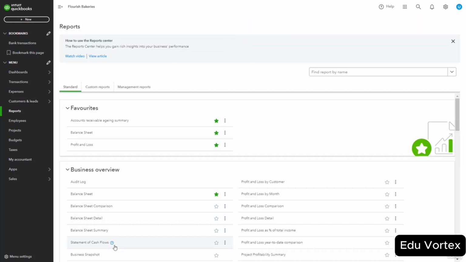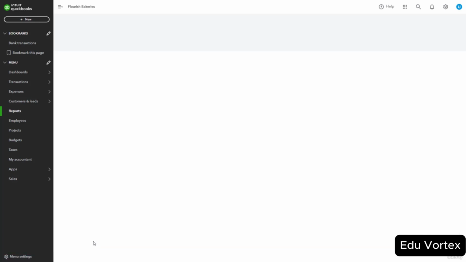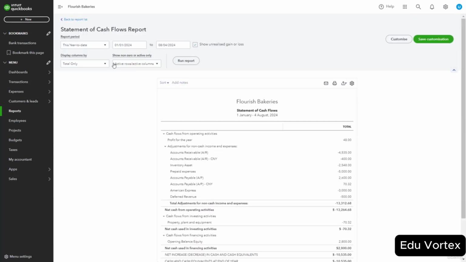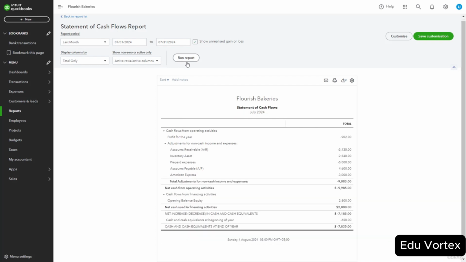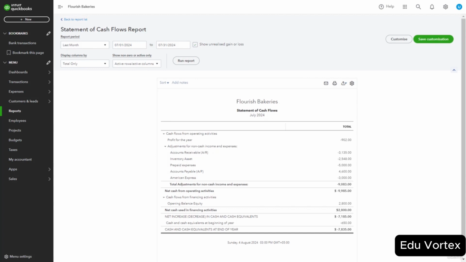The cash flow statement shows the inflow and outflow of cash, helping you understand how cash is moving through your business. Choose the Statement of Cash Flows from the Standard tab. Customize the settings to the last month and click Run Report. For example, to see your cash flow for the last month, set the date range accordingly and click Run Report.